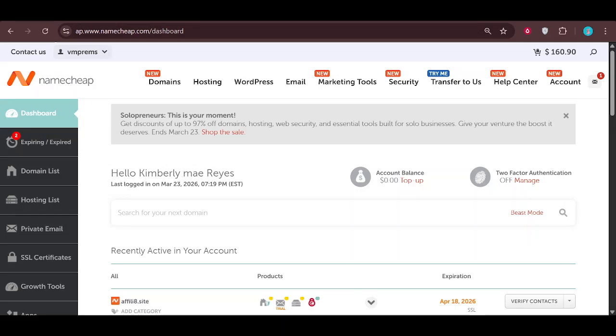Today, I'll show you how to connect a Namecheap domain with Blogger. By the end of this tutorial, you'll have your custom domain properly linked, so your Blogger site loads when people visit your domain from Namecheap.